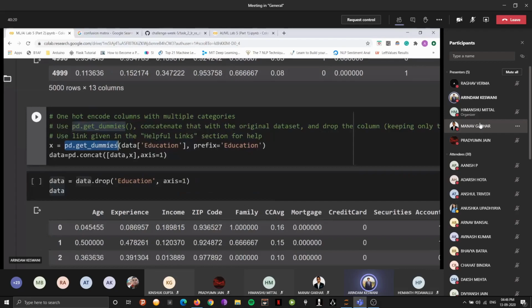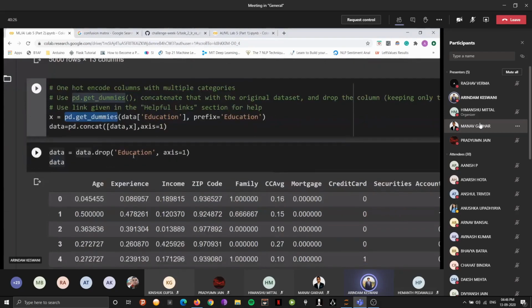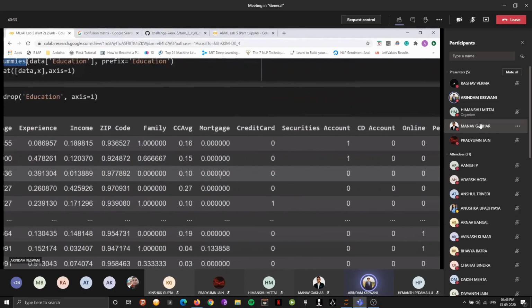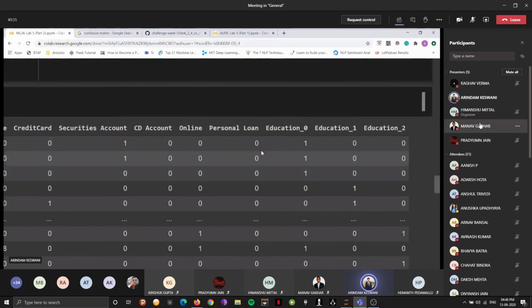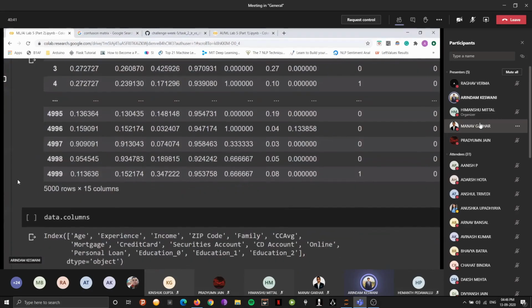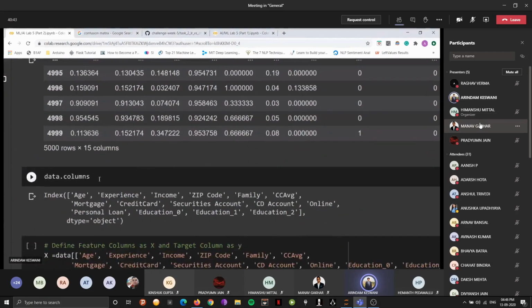Then once we implement the one hot encoding on this education column, we have to drop the original column because obviously it's of no use to us anymore. So we simply drop it, and as you can see, the education column is no more. It has been replaced by education 0, 1 and 2, which are my one hot encoded columns. Next we print out the data columns just to see whether our education column has been dropped properly or not, and it has. And these are the columns that we'll be dealing with.